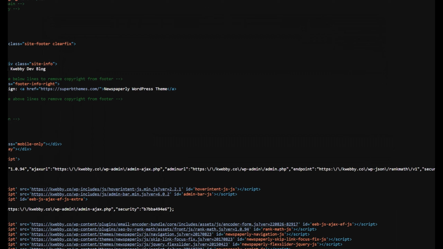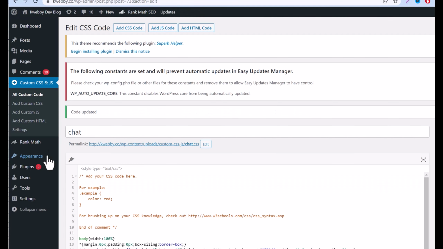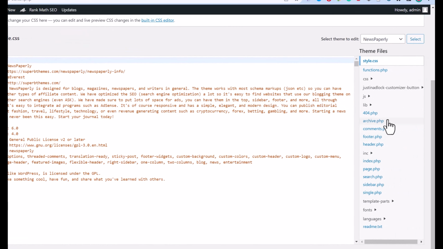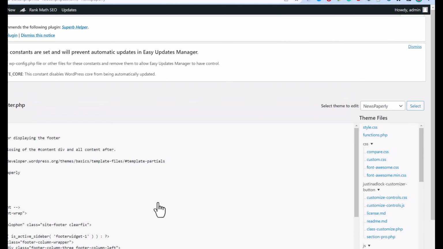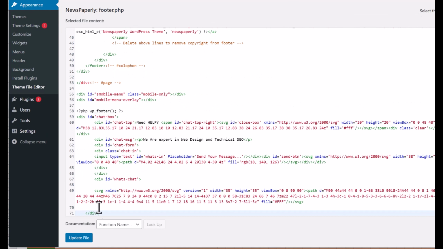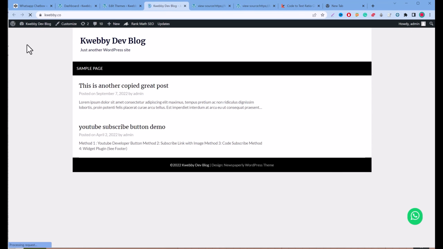Just copy this, go to your dashboard and go to Appearance. You can also add custom HTML in this particular plugin, but I suggest you go to Appearance, Theme File Editor, and after the theme file editor, go to the footer.php or search for the footer file. Here is the footer.php, just before the closing body tag, and here you can add your code. Just click on update file. And now let's see if it does work or not.